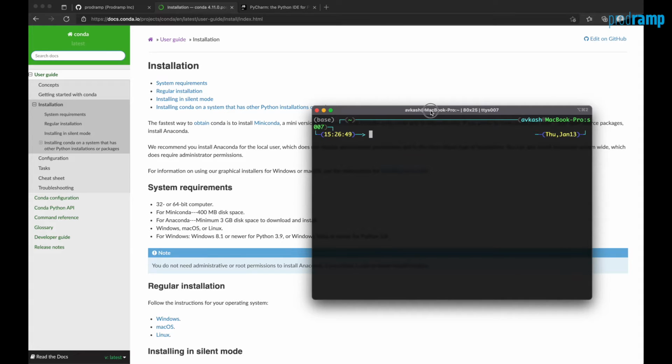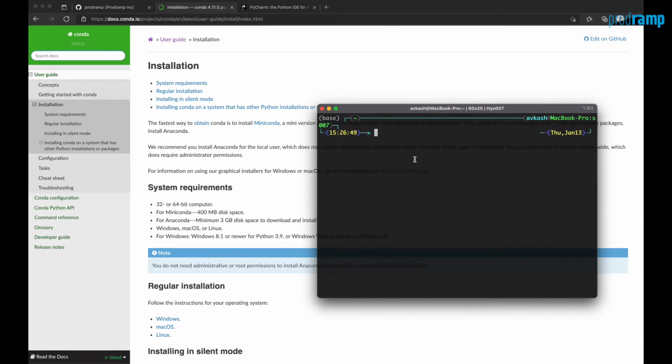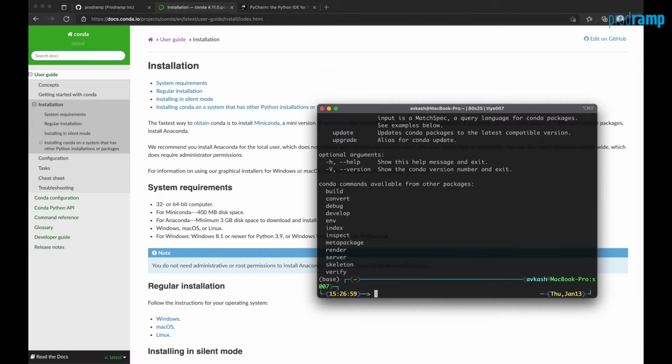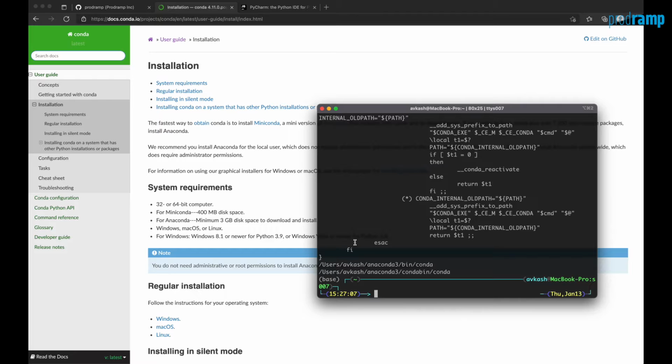Here, I have the command line open. I will check that the Conda application is installed and running. I can check where Conda is installed. So, where conda, and here you can see the path for Conda. So at least we know where Conda is and we made sure Conda is running.